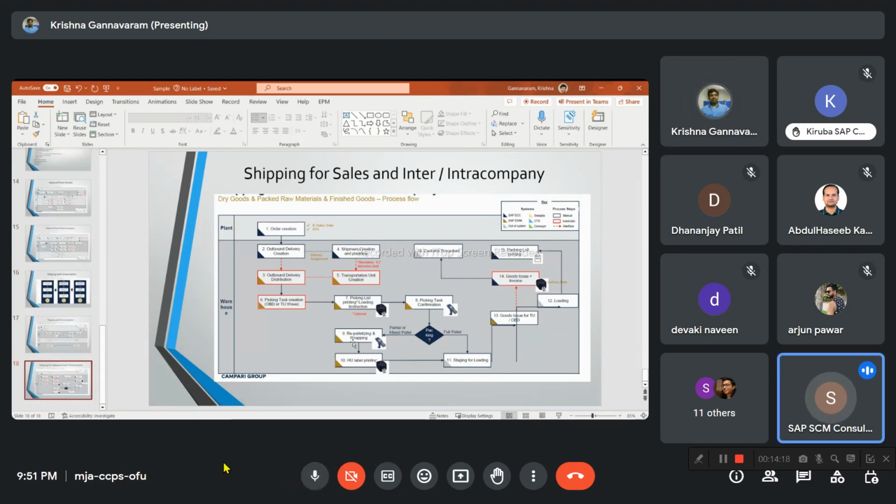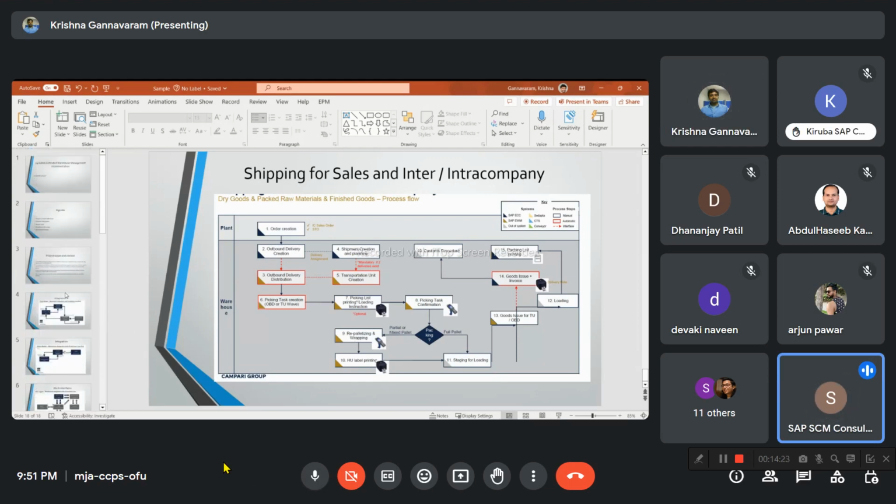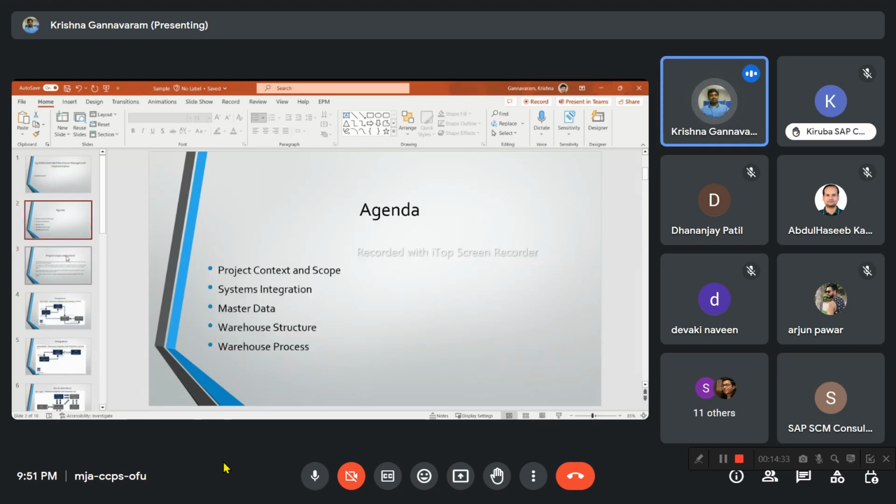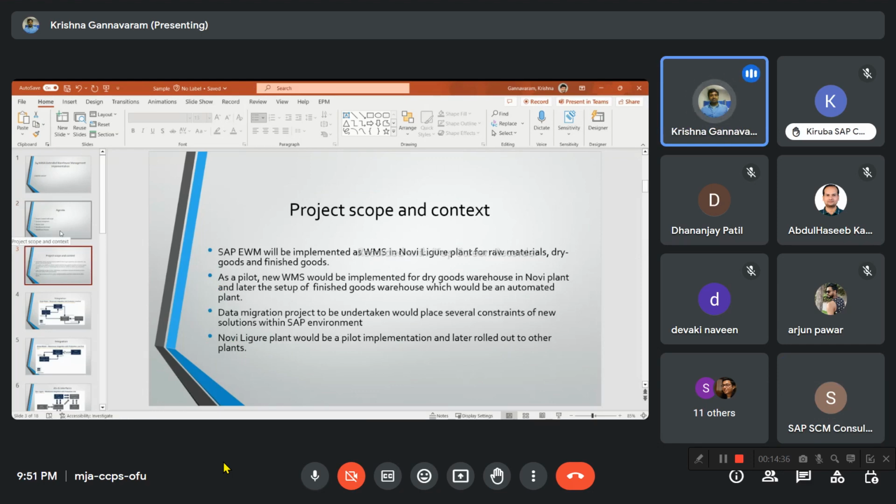What are the different types of materials they are going to procure, manufacture, and sell? Could you identify those material types? We have three types of material: dry goods, raw material, and finished goods. Initially the implementation will be done for the dry goods, and later it will be done for finished goods, which is proposed to be an automated plant.